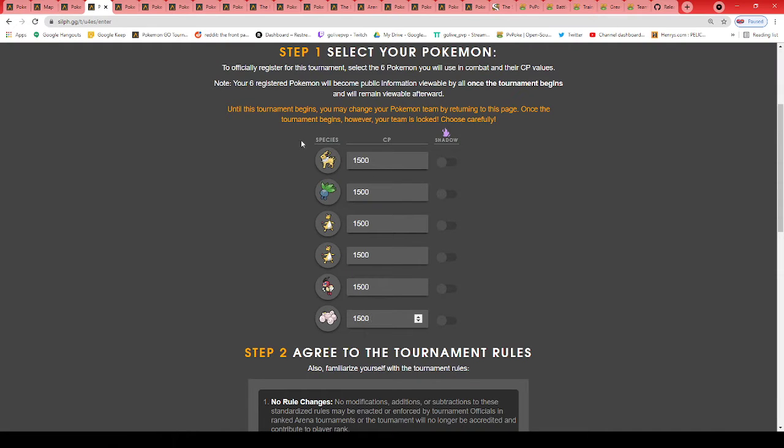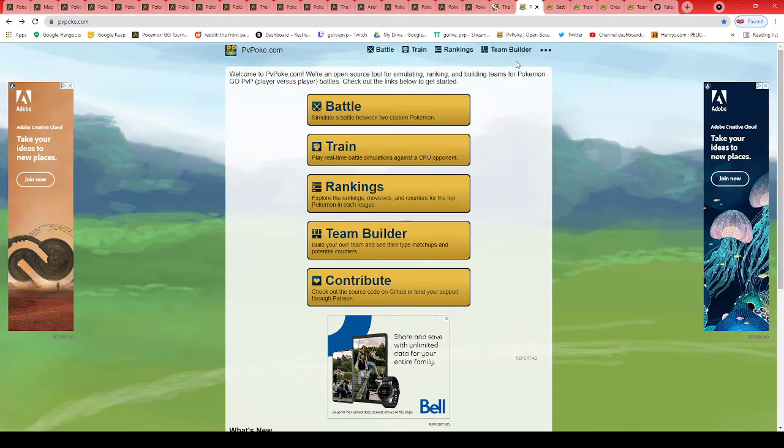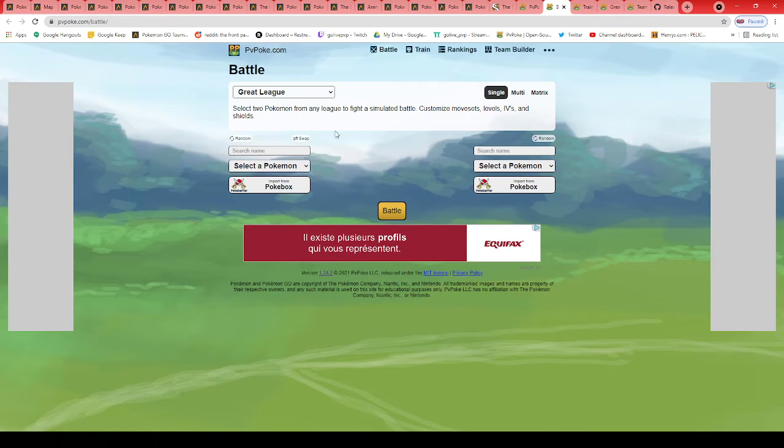So let's say I created a team and I input all its values like here before I submit it. I like to go onto PvPoke and see what I can do with a custom battle, simulations, rankings, team builder, and a bunch of other settings. So basically, I'd have that integrated with my website for the league.